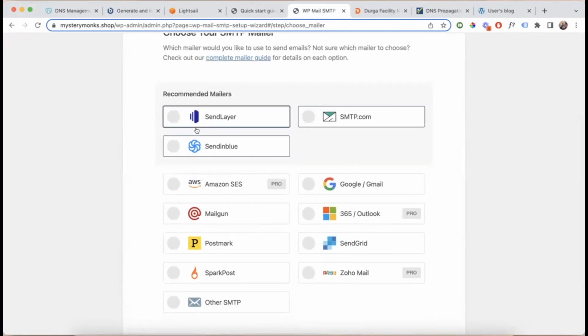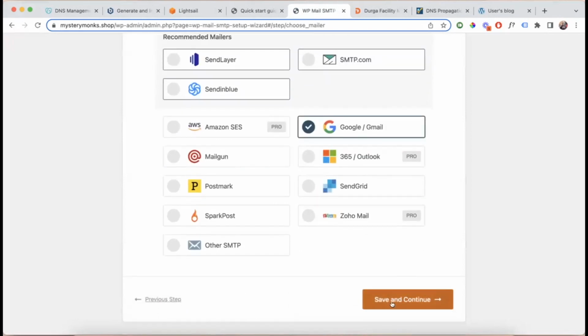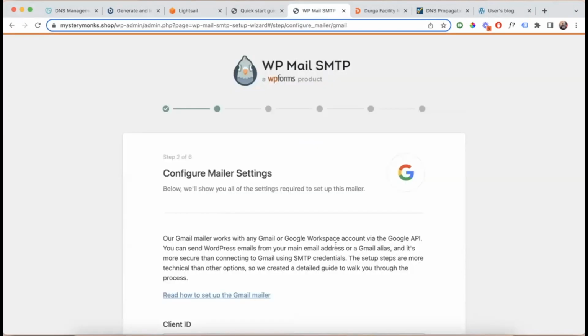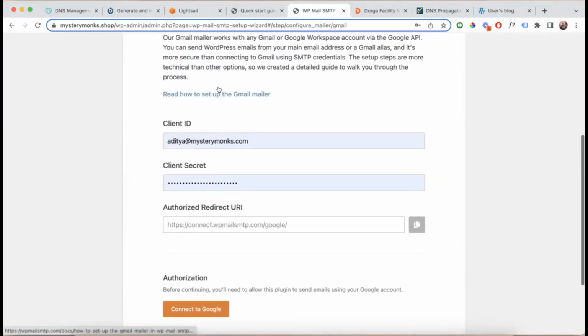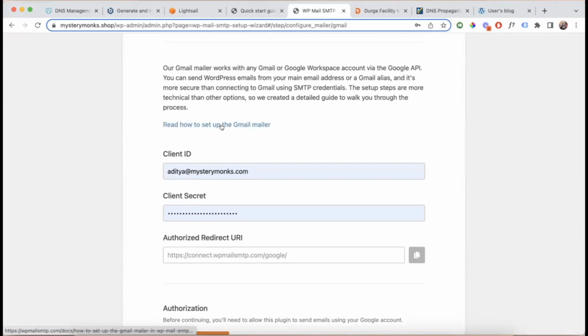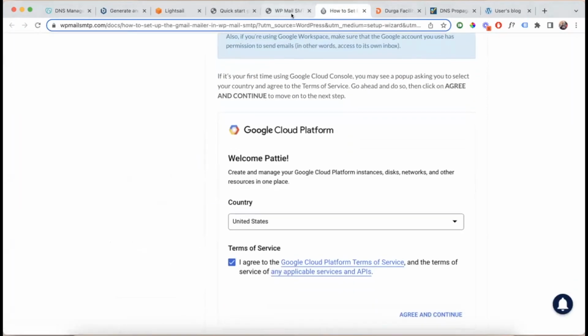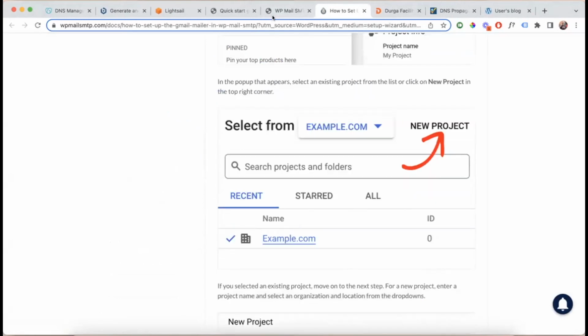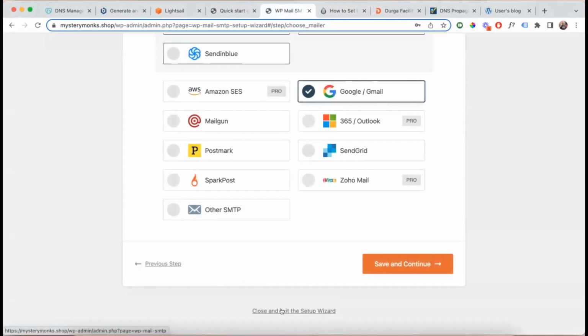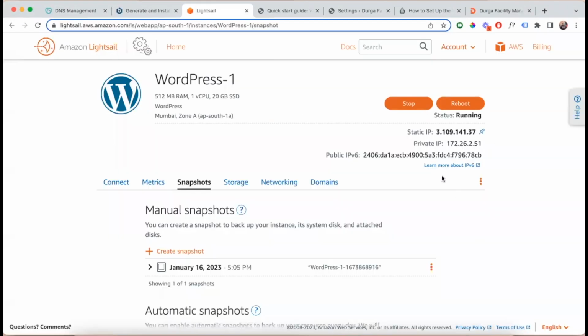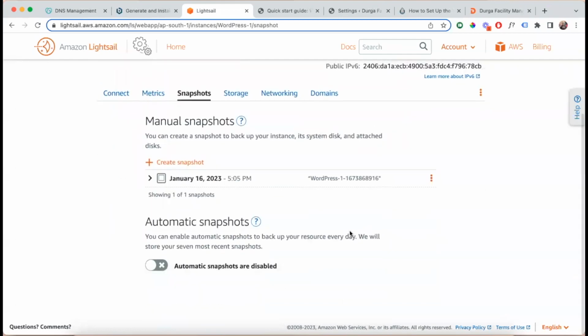It has a lot of email sending options, but if somebody has a basic requirement, then you can set up Google or Gmail for them. This has an article which will tell you how you can set this up. So using this, you can set it up for them. So this is how you set up the WP Mail SMTP.